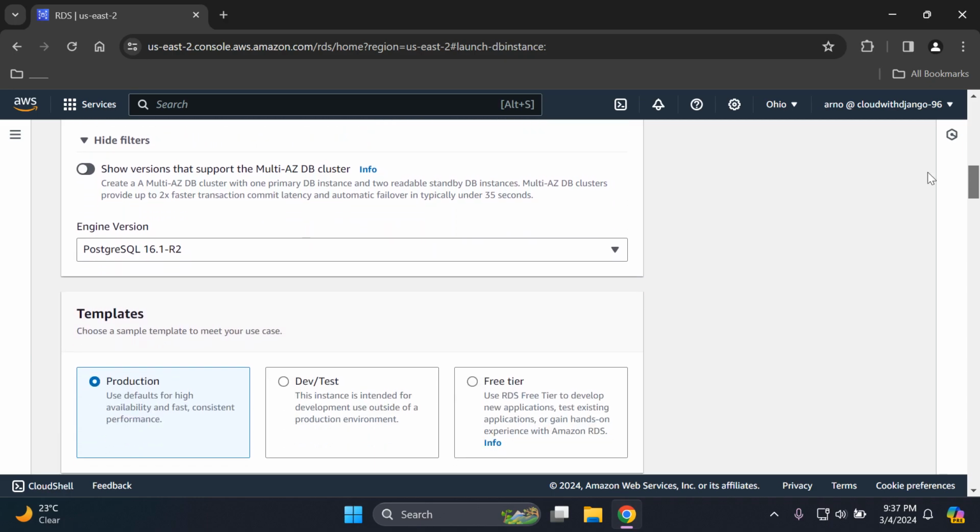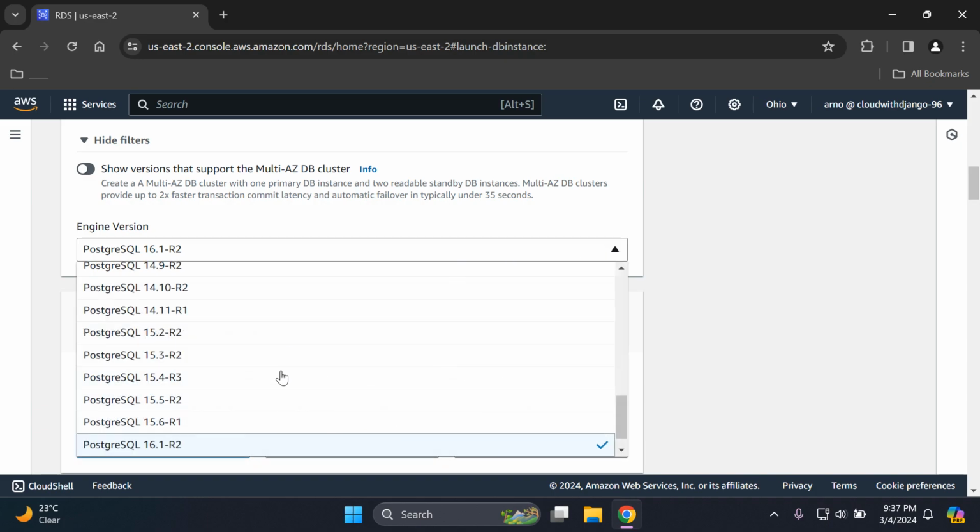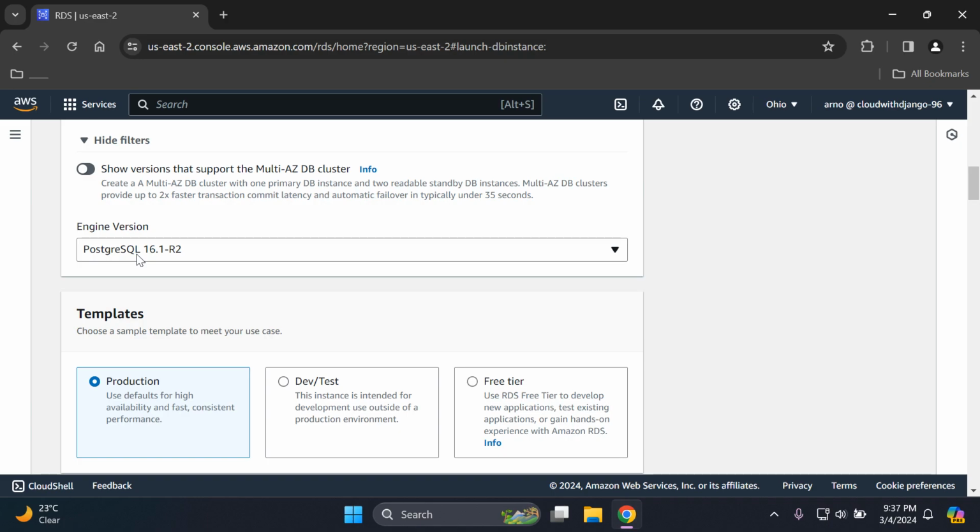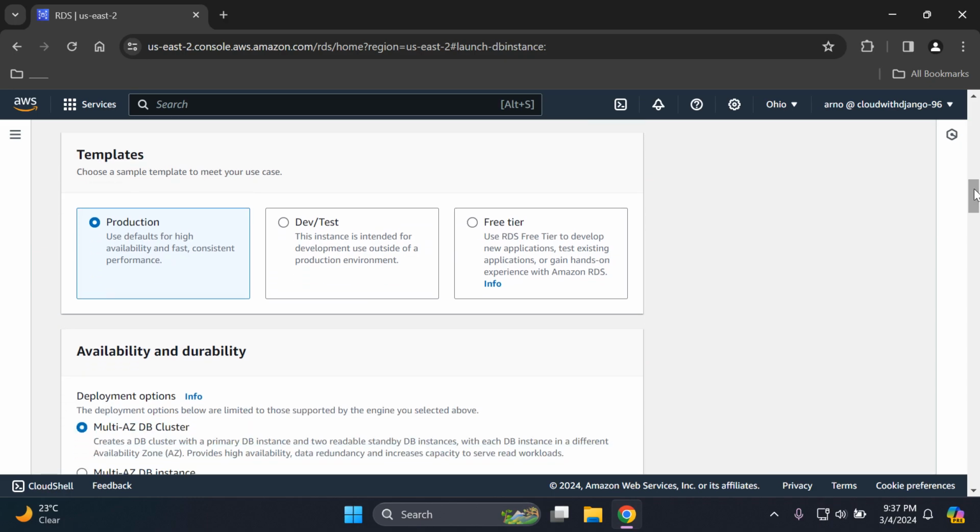Now, the next thing that you want to do is choose an engine. Now, if you're already familiar with databases, you may have a particular engine in mind that you would prefer. So if you want to change it, you can click on the drop down here. And it's going to give you various options to choose from. So I'm going to leave it on the default on a Postgres 16.1-R2 engine version.